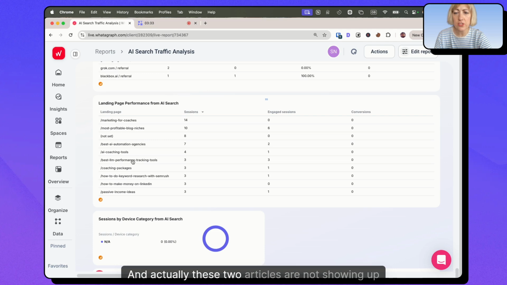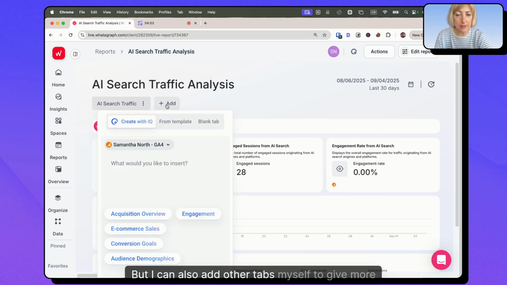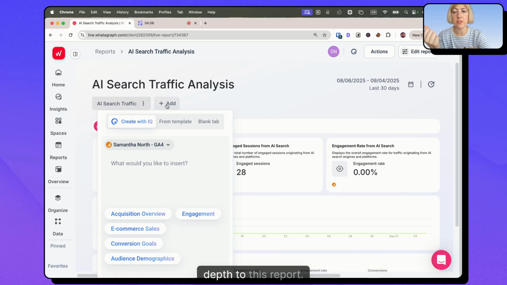And actually, these two articles are not showing up anywhere in Ahrefs in traditional search at the moment. So that is a really interesting finding, and it really reinforces to me that listicle formats are very powerful for AI search. So I will probably be creating more like that in the future. This is just what came from the IQ AI report building, but I can also add other tabs myself to give more depth to this report.